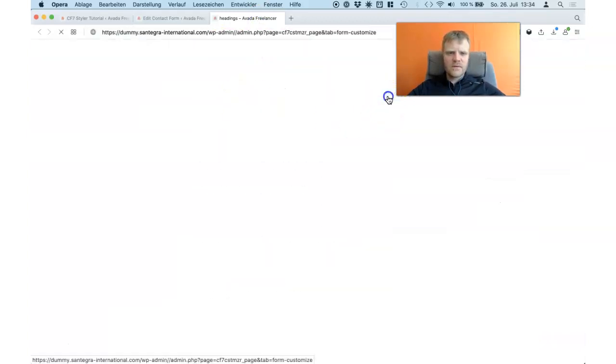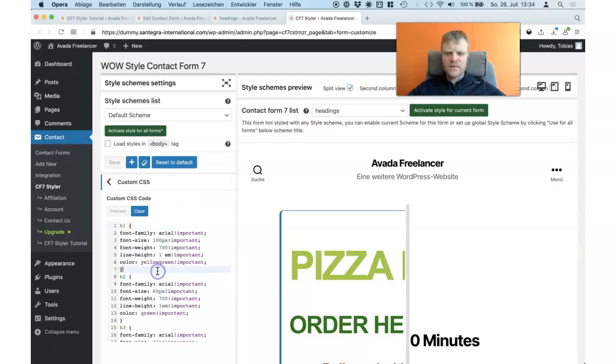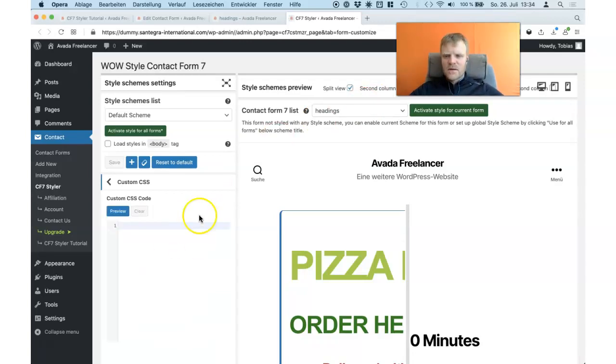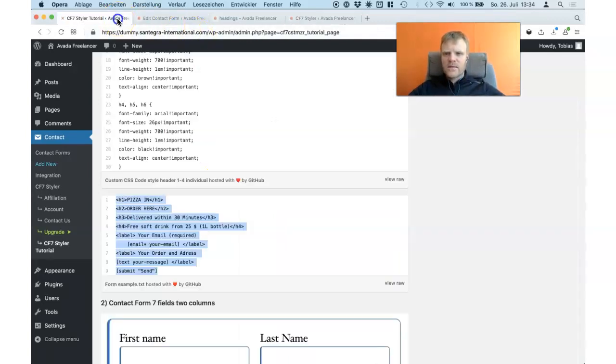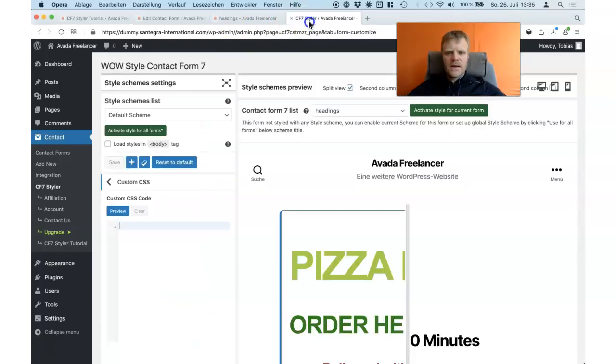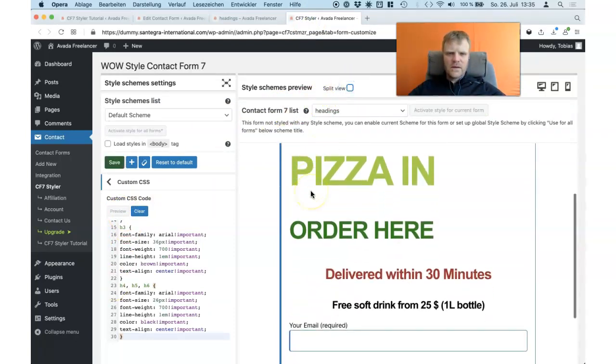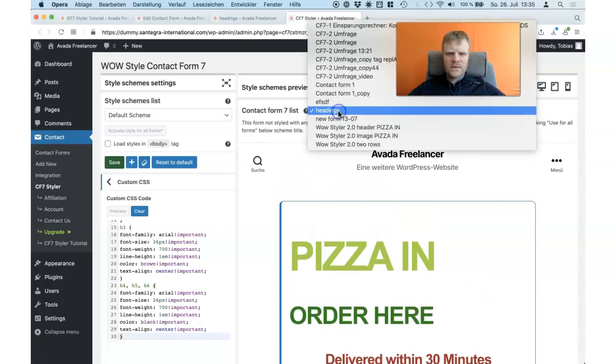Here we have contact form 7styler. Go to custom CSS. So, and grab the CSS code from here. Scroll up and mark it. And add it here. Click on preview. And now we have it here. That's good.